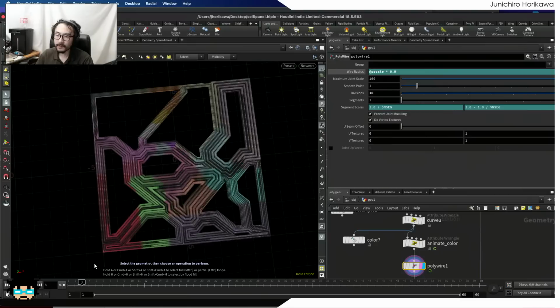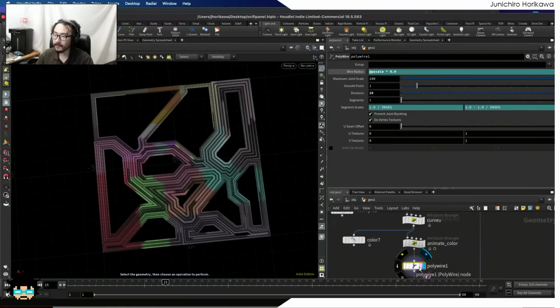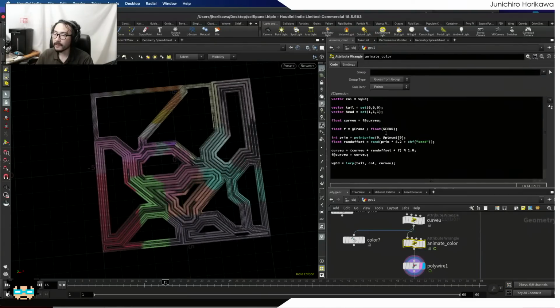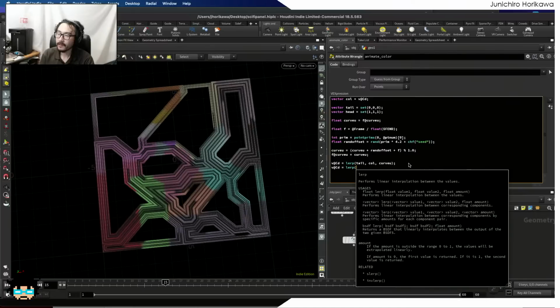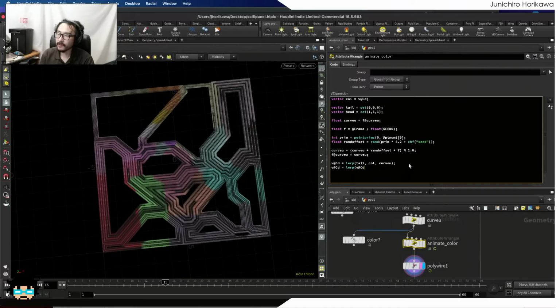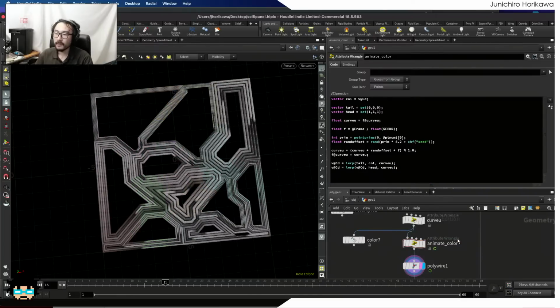Let me also create the head color as well. So we add CD. I'm going to update it. Lerp, now from the current CD to the head using another curve U. Okay, probably I do need to change the lerp value a little bit.